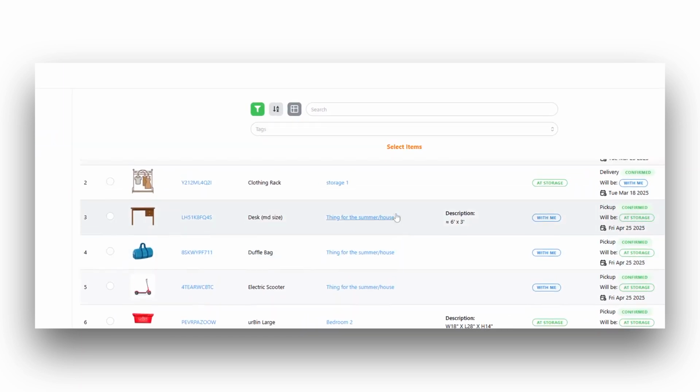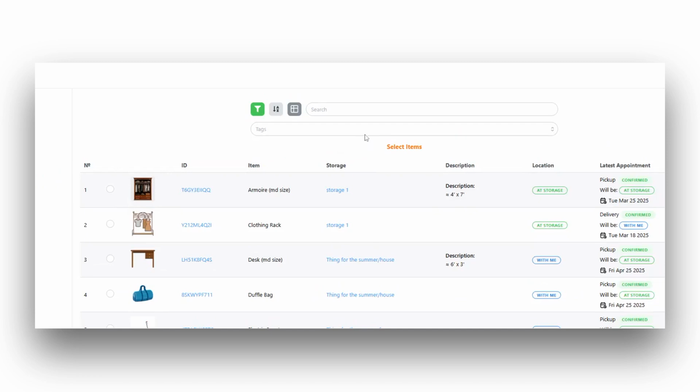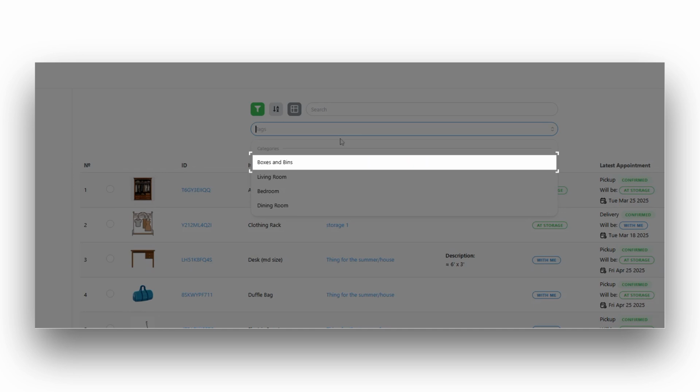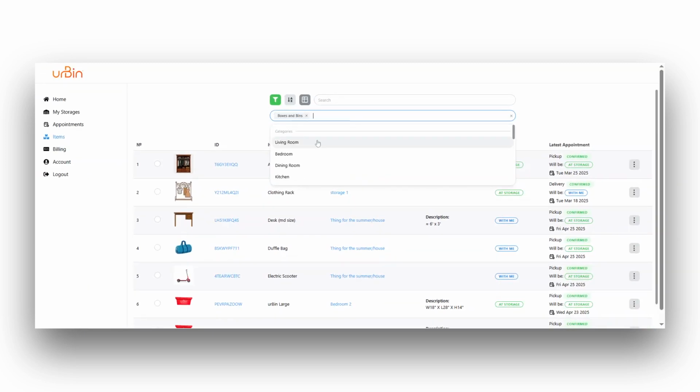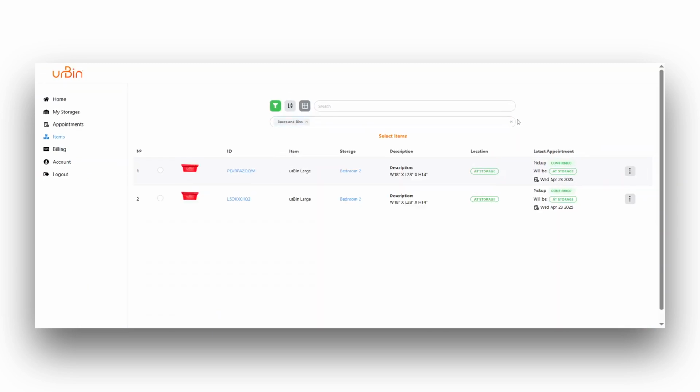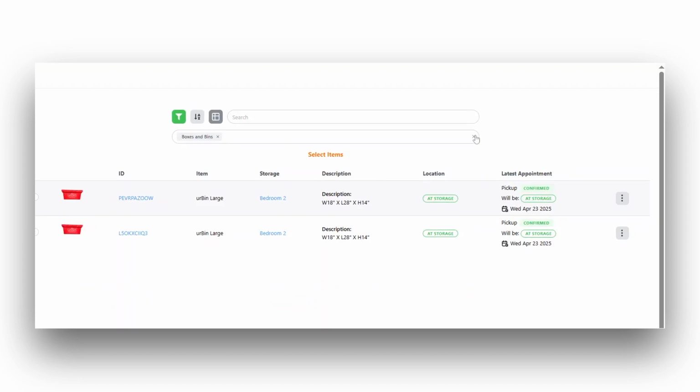Select the Tags input field. For instance, if you're searching for your bins, you can either type the word or simply choose the Boxes and Bins option. Our system will now display the number of bins you have stored with us.